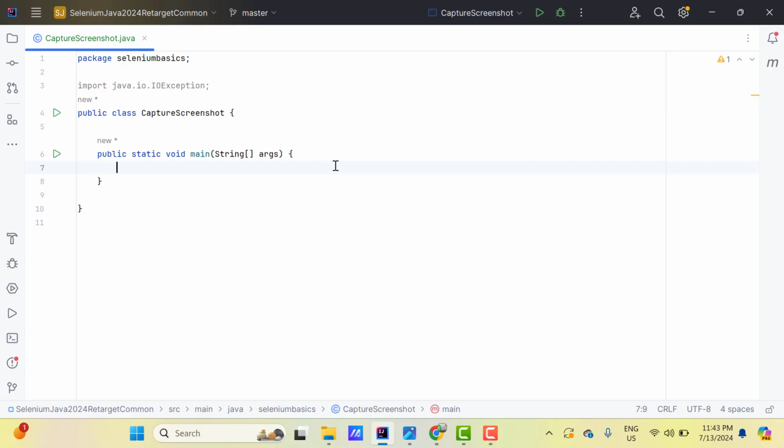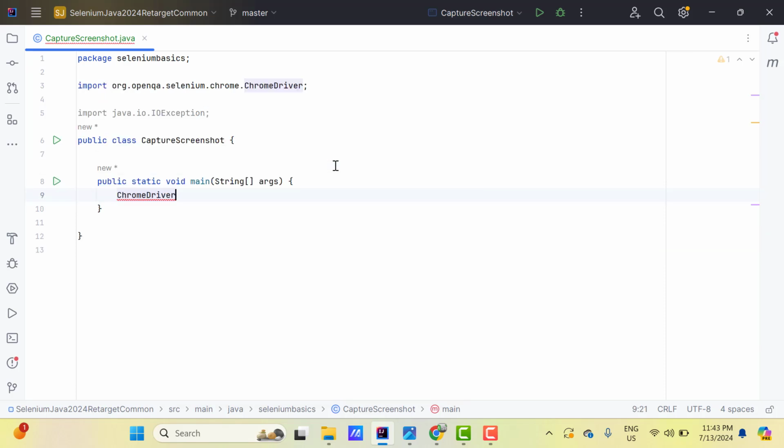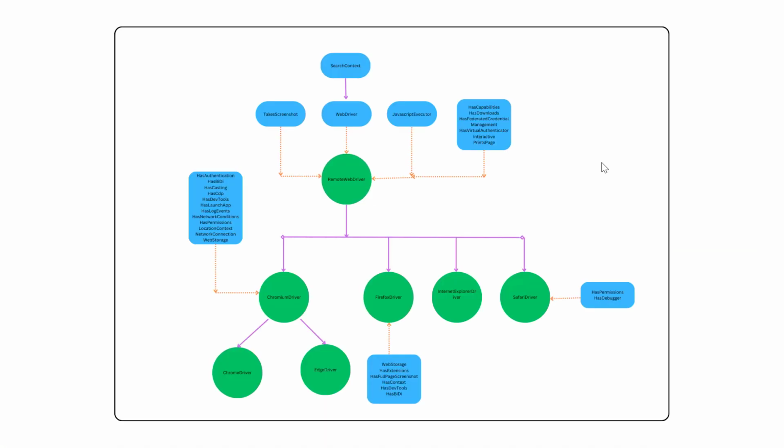So here I have a class CaptureScreenshot, and I'm going to launch the Chrome browser. For that I'm going to create an object of the ChromeDriver class. Selenium WebDriver provides an interface called TakesScreenshot. This interface has a method getScreenshotAs, and that method is responsible for capturing a screenshot. Since we are creating an object of the ChromeDriver class and storing it in the same reference, the method from this TakesScreenshot interface will be available to use.